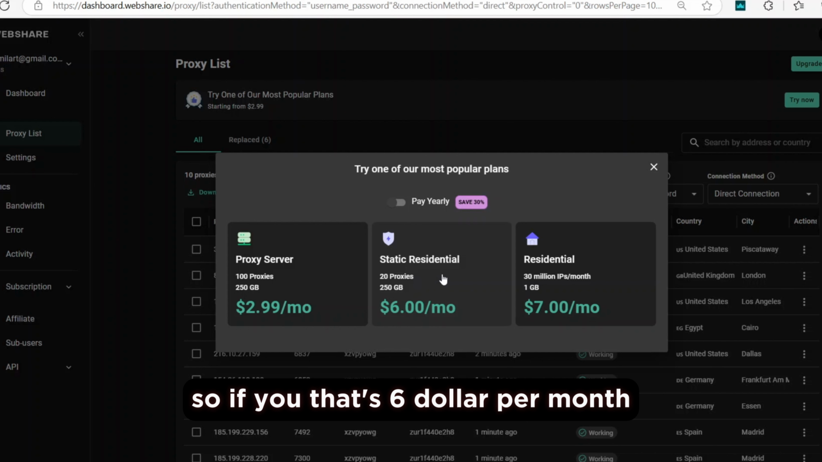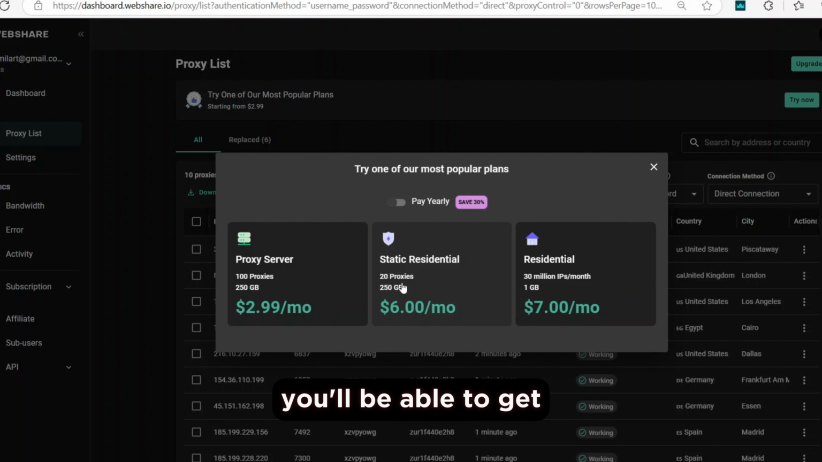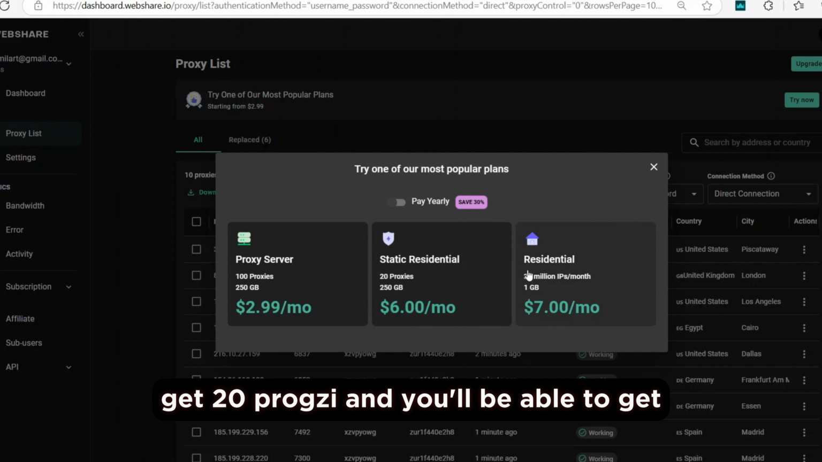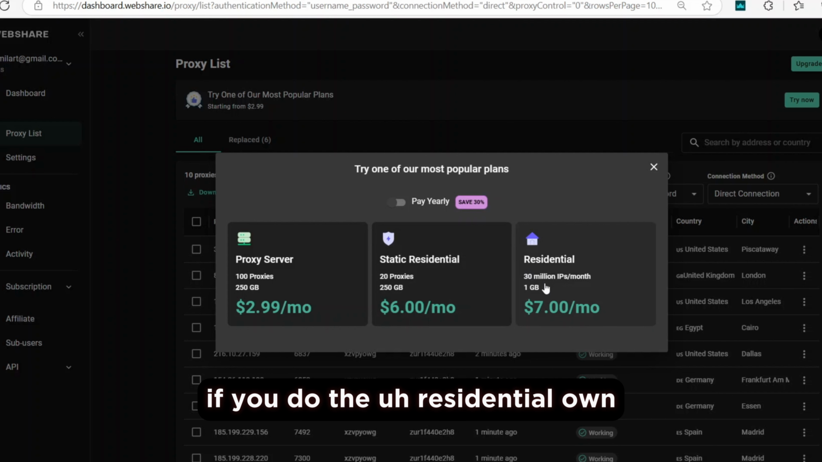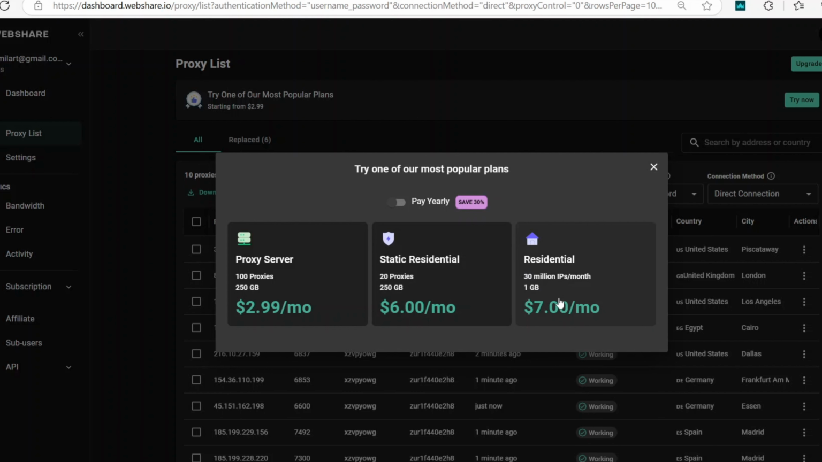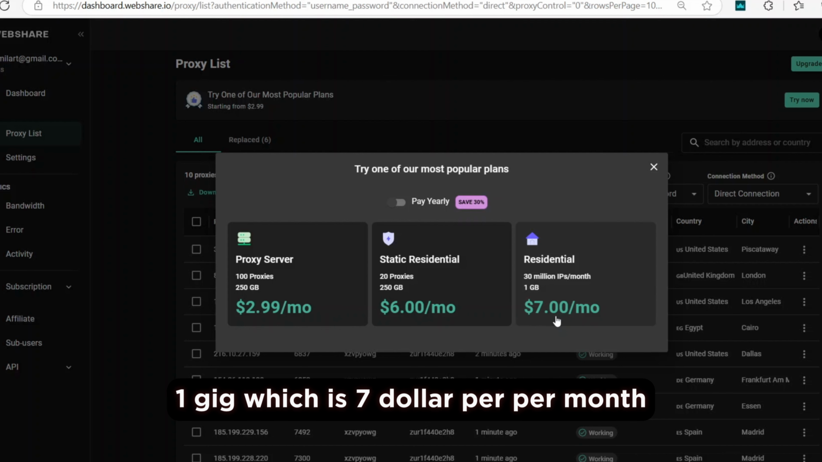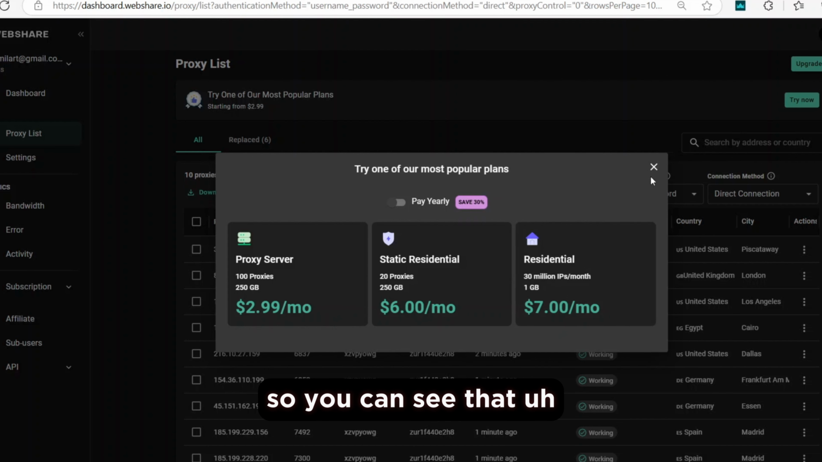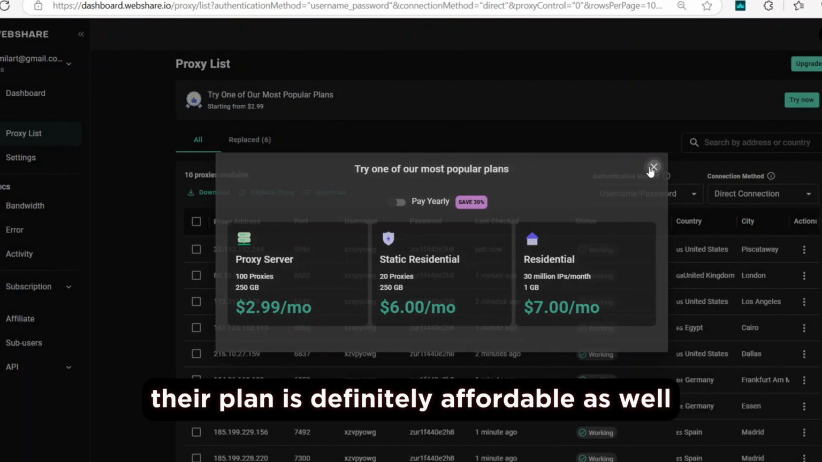So if you, that's $6 per month, you'll be able to get 20 proxies. And if you do the residential one, you're going to get 30 million IPs per month, 1 gig, which is $7 per month. So you can see that their plan is definitely affordable as well.